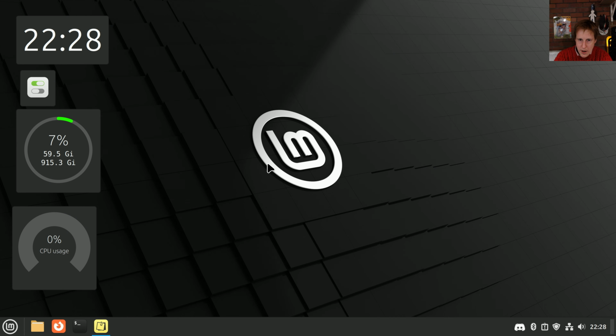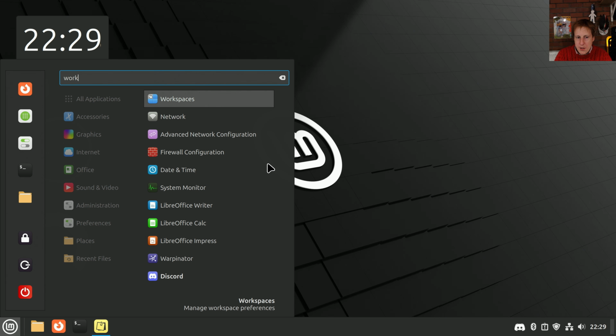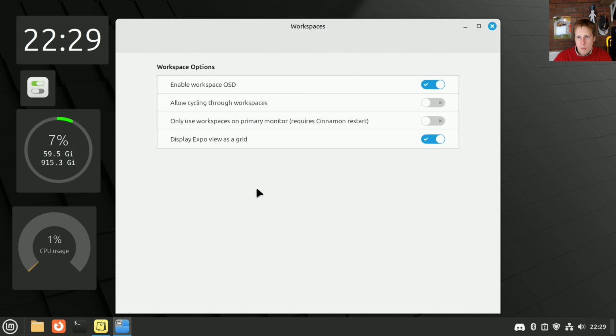Now, another thing that's great about Linux, and not just Linux Mint, and again with anything Linux, there are multiple ways of doing this. People will have their own favorite. But it's essentially the notion of having tiled applications, tiled desktops, multiple virtual desktops, etc. And in this case, Linux Mint calls them Workspaces. So let's have a look at that. I've just gone onto the Start menu and started typing in work, and there it is, Workspaces. So if we open this up, what's it saying? It's saying enable the Workspace OSD, allow cycling through Workspaces, only use Workspaces on the primary monitor, and display an expo view as a grid.